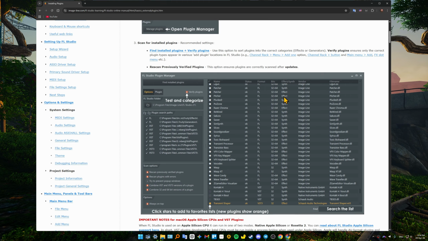If your plugin is in a weird spot, click the folder icon with the plus sign under Plugin Search Paths to add that directory. Hit Find More Plugins at the top left. The secret sauce: make sure to verify plugins, and make sure that it's on. It takes a second longer, but it prevents crashes and properly categorizes your effects versus generators.